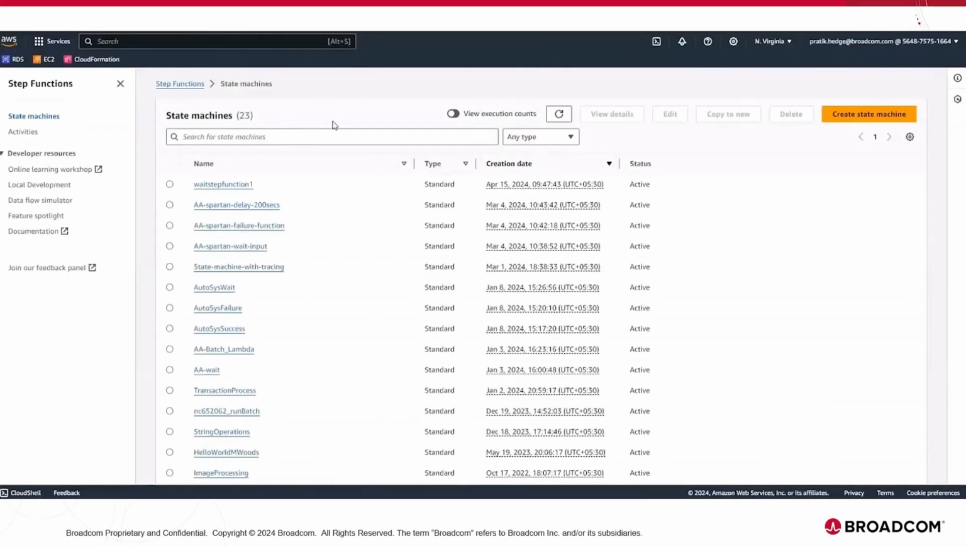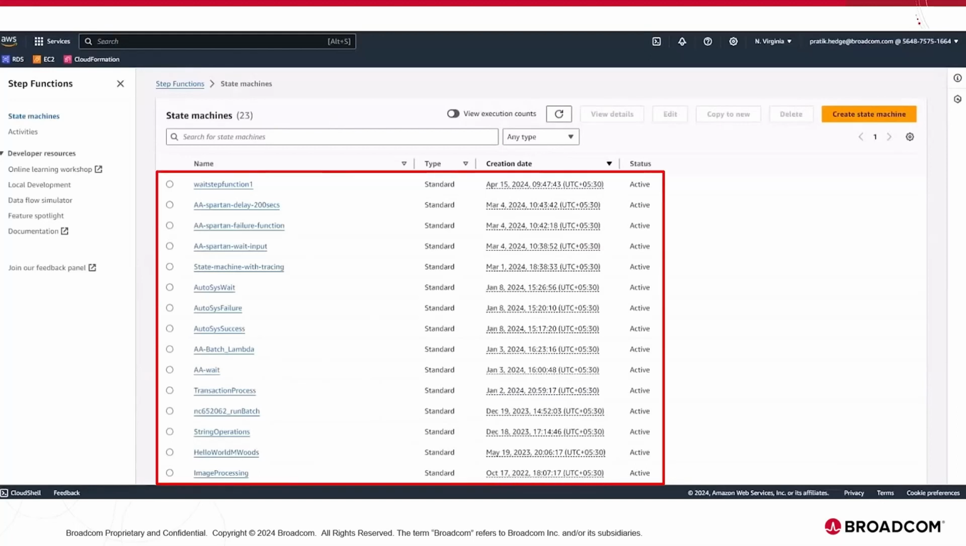This is the AWS Step Functions console. Here, you can find a list of state machines available in our environment.